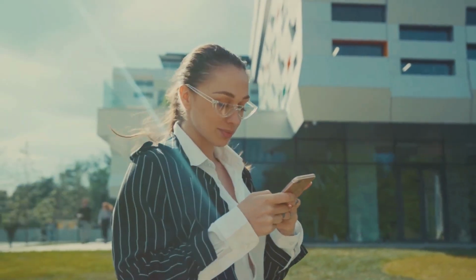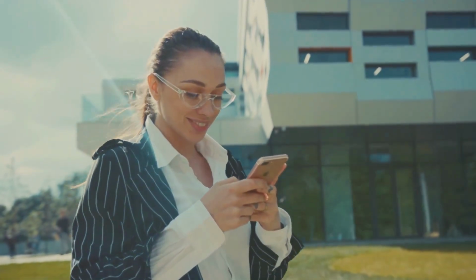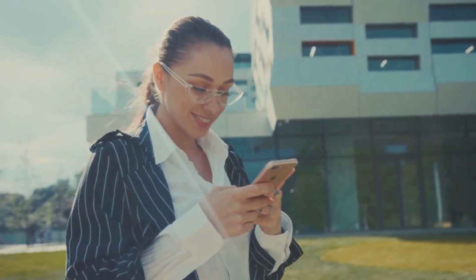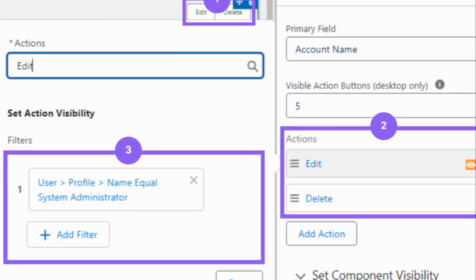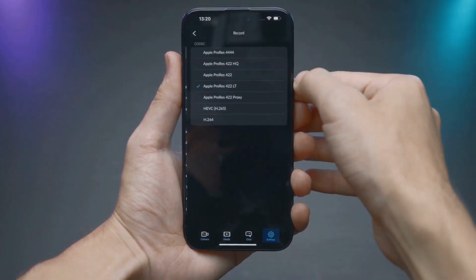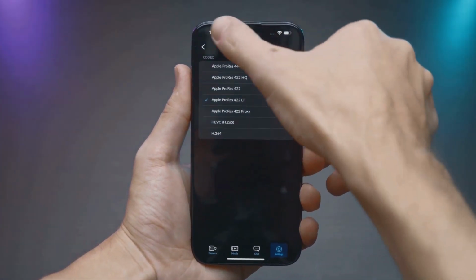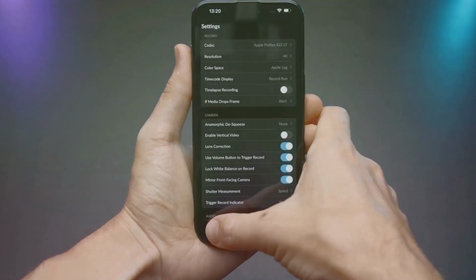In today's mobile-centric world, having access to your Salesforce data on the go is no longer a luxury, it's a necessity. And guess what? Dynamic Forms is fully on board with the mobile revolution. This means you can enjoy the same level of customization and control over your Salesforce experience, whether you're at your desk or on the move.